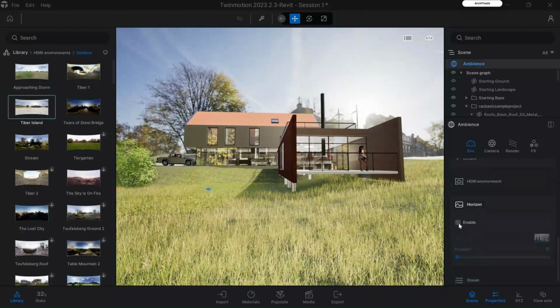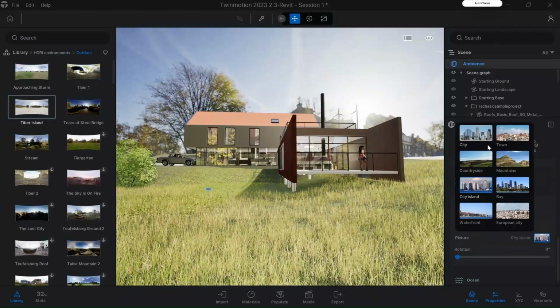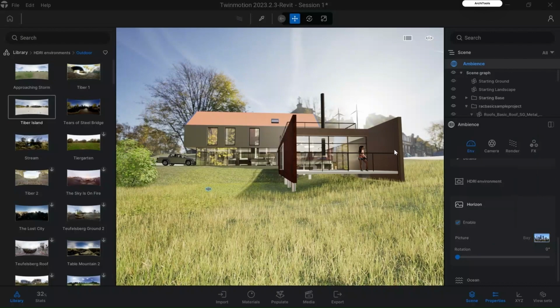This is related to the horizon. So if I enable this, it will just add a little bit of buildings and a horizon spread according to the image whatever I have selected. So currently City Island has been selected. You can just change also. Based on that, the skyline will change for the horizon. I don't require it now because I don't think it is feasible in the current setting. So I'll just disable it.